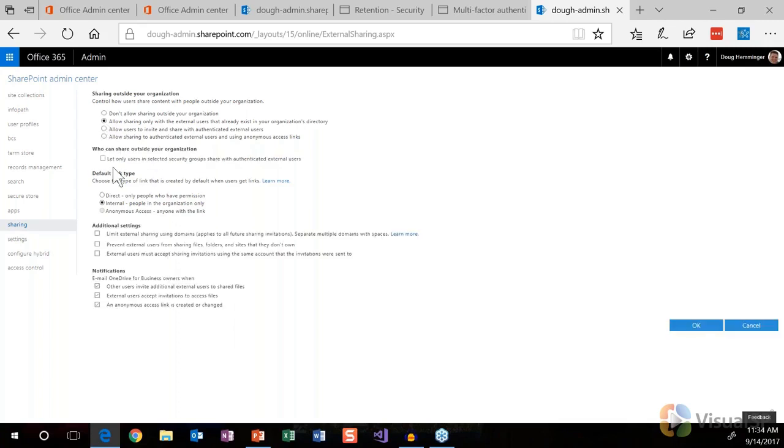The next setting is I can allow sharing only with external users that already exist in the organization's directory. So if I have a login to the tenant, but I'm not an actual user at the company, I can have a document shared with me.